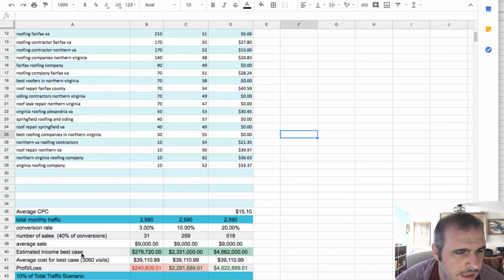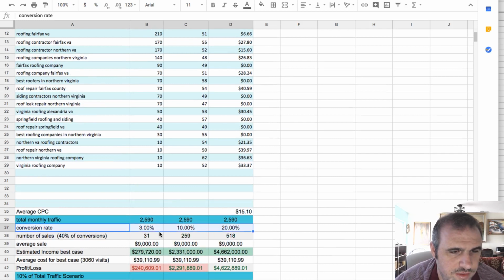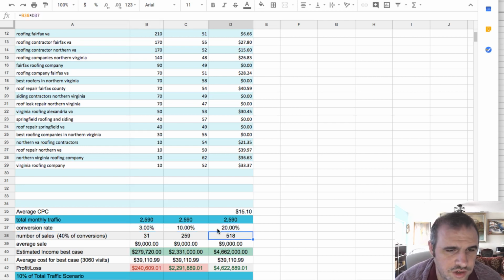Over here, we put in a conversion rate. We give 3 scenarios if the website converts at 3%, 10%, or 20%. 20% usually if they're running highly targeted Google ads. That's usually the case. 3 to 10% is pretty much if it's organic.